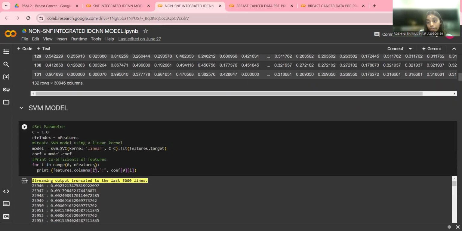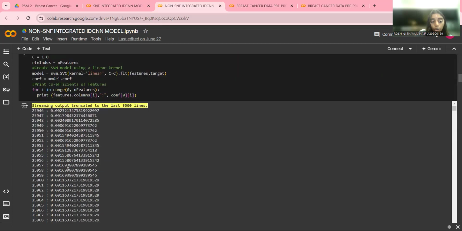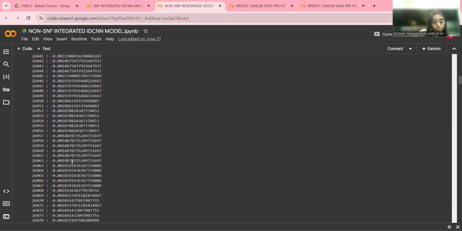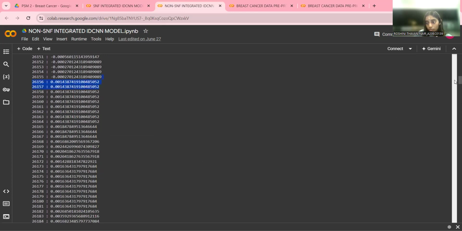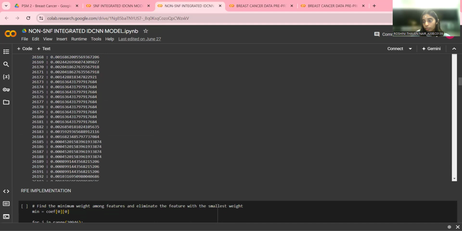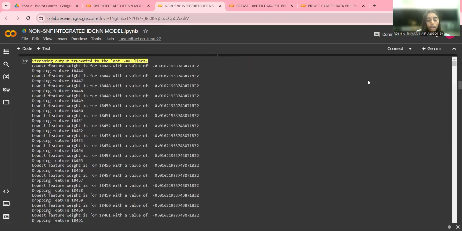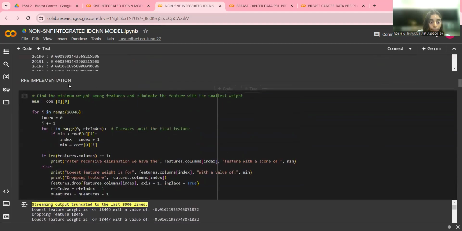So here is the SVM model, because the feature selection that I applied for this thesis is SVM RFE. So here is the SVM RFE. I set the parameter and create the SVM model using a linear kernel. After that, I print all the coefficients of the features.